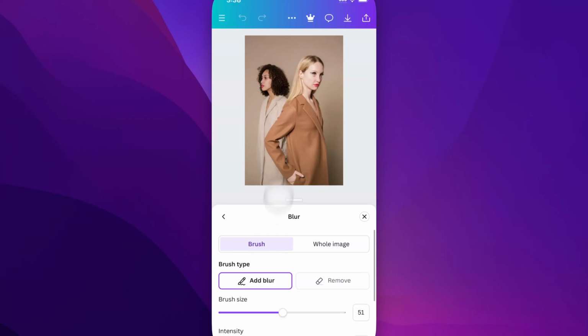Now, as long as we're on the brush here, we can come out here and click and just brush on this blur. And so it's gonna show up in purple where it's going to blur. And I'm gonna blur this figure behind here. And so when I let go, you can see it's blurred her out.